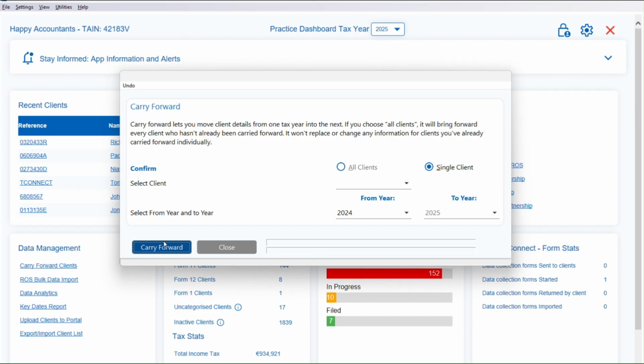The software will roll forward all the clients' details, such as unused losses, capital allowances, and all the data set up in each screen, relevant to each tax year, from the last tax year the user has selected to the next tax year.